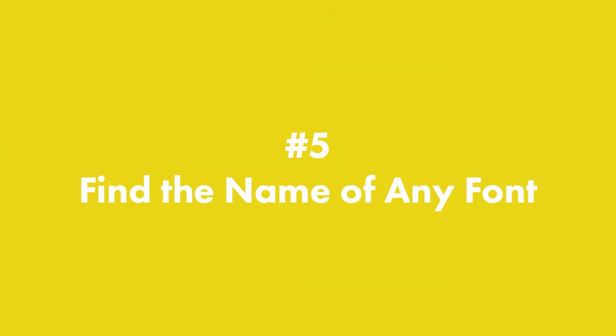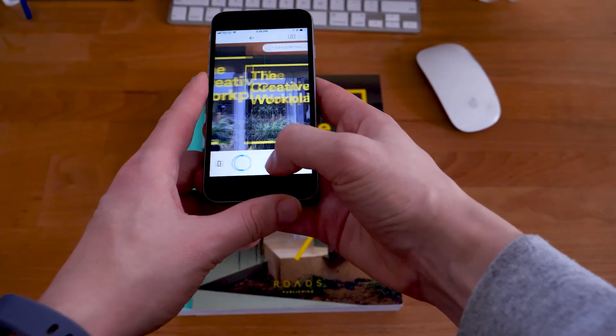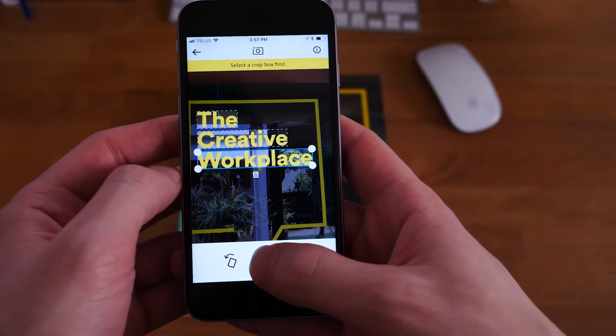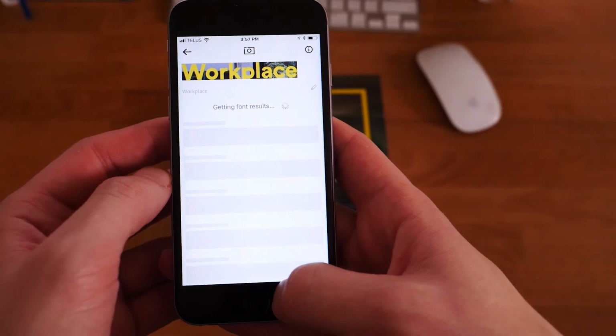Sometimes you're walking down the street and you see the perfect font, but you have no idea what typeface it is. Wonder no more. Just grab a photo of it with the What the Font app, and then it'll take that image and scan all the different characters and compare it to a database of fonts that it has, and then it'll suggest some fonts that it might be. Boom, you're a designer now.